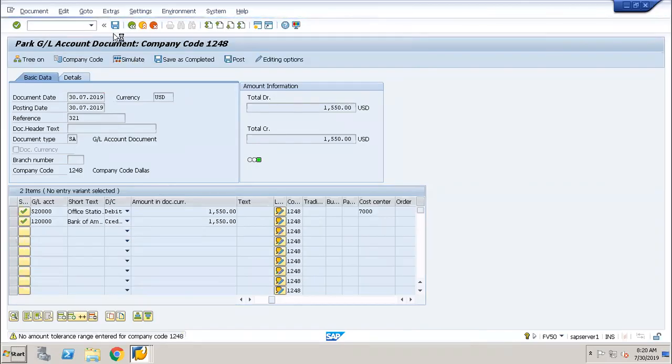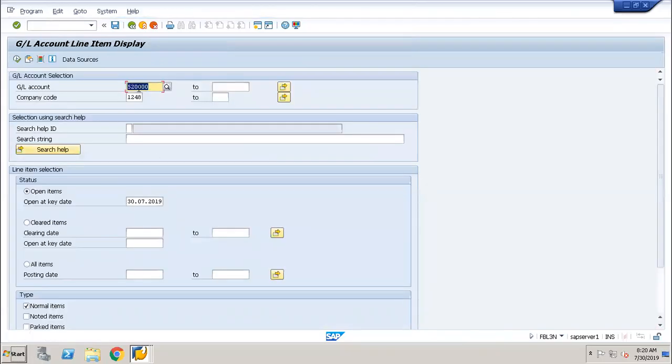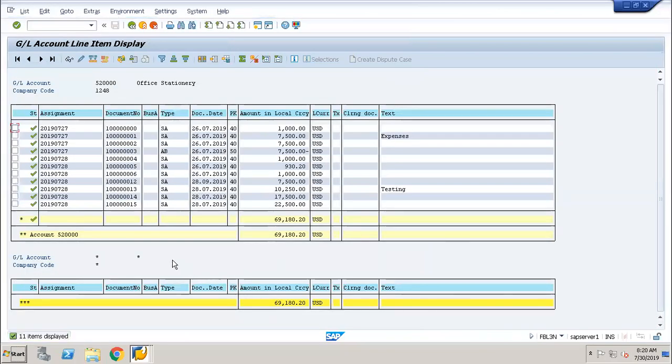Saving now. Right, see, the document number was parked: 1 all zeros 1 6. Okay, let me get into FBL3N or FAGLL03. Select the GL accounts and company code, and if I execute, I won't be able to see this transaction 1 all 016. We are not finding it over here.